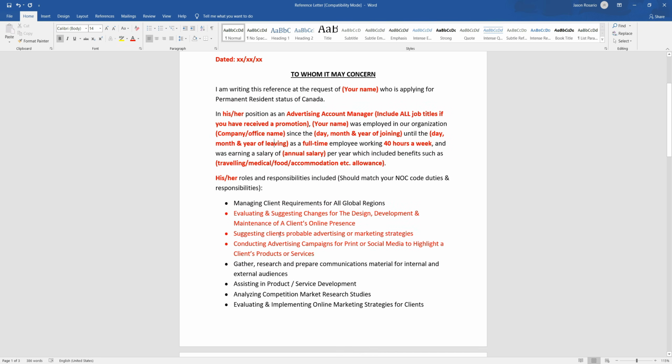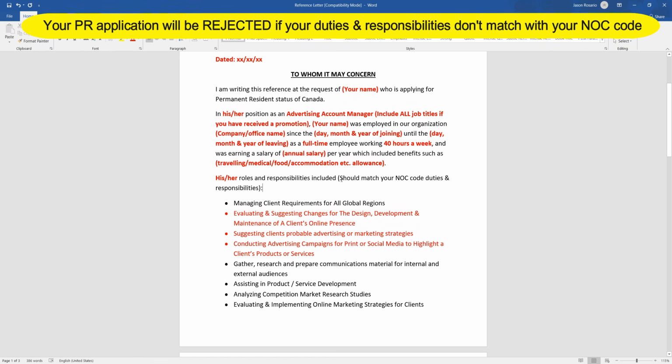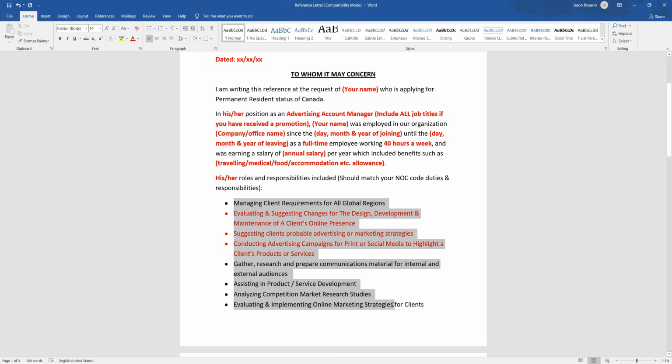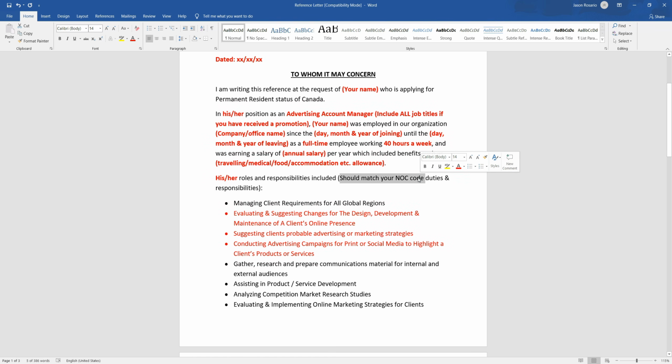Now comes the very important part, which is your roles and responsibilities. Kindly note, this is a very important part of the reference letter. If the details are wrong over here, then there are chances that your PR application may be rejected. You have to make sure that your duties and responsibilities mentioned in your reference letter match the duties and responsibilities of your particular NOC code as explained on the IRCC website.